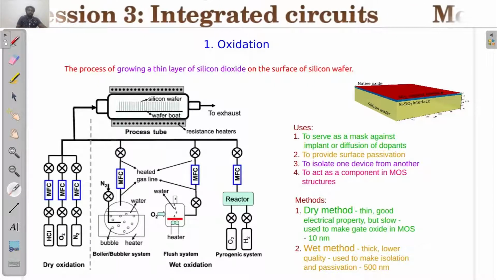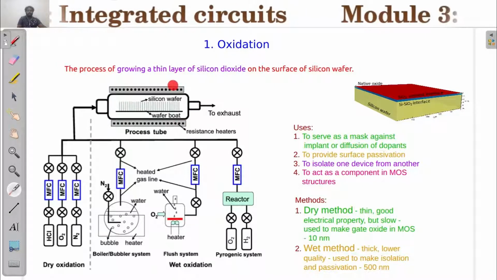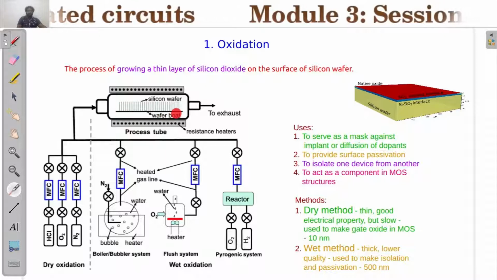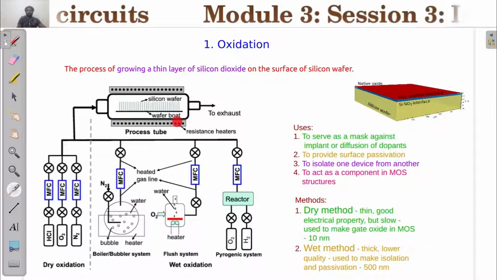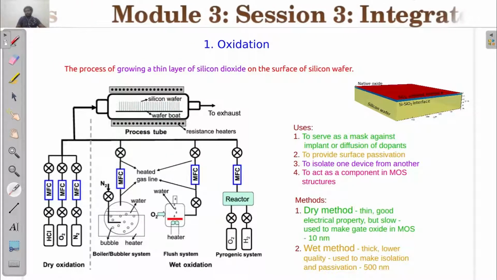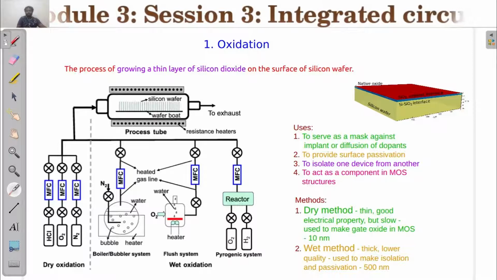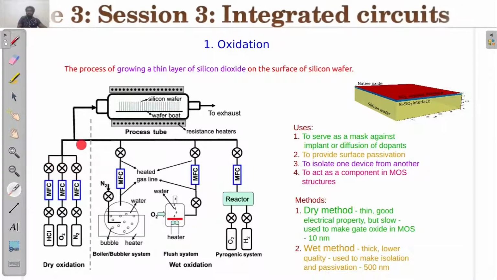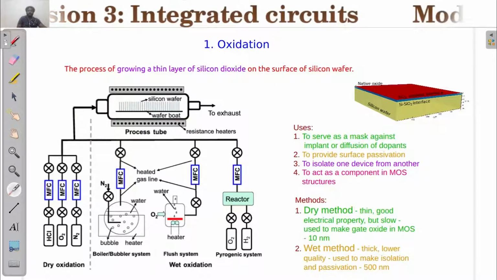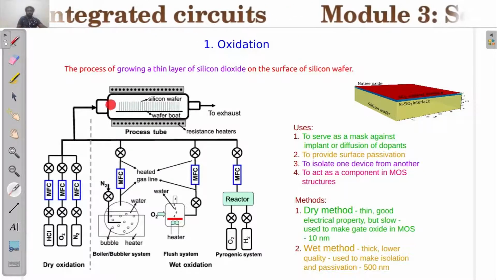You can see here the process of oxidation, where you have a container in which the silicon wafers are vertically stacked on a wafer boat, and this is a process tube, which is heated by resistance heaters to a temperature of around 1000 degrees centigrade. If you are performing dry oxidation, then you will be using oxygen, nitrogen, etc., a combination of these gases, which will be pumped into the process tube, and the silicon wafers will get oxidized in the process by getting exposed to the oxidizing gases.